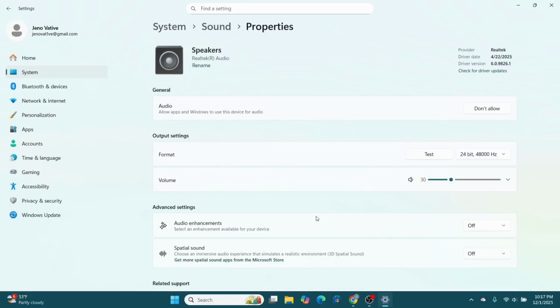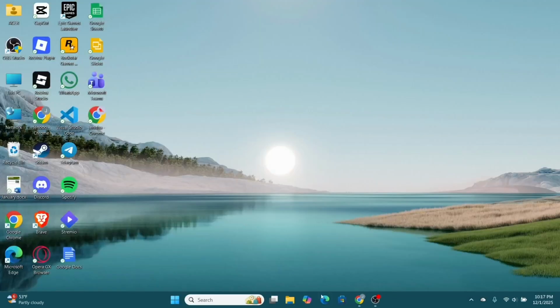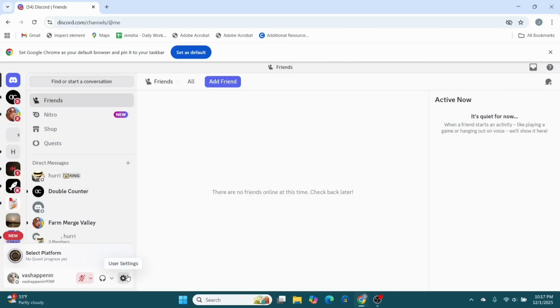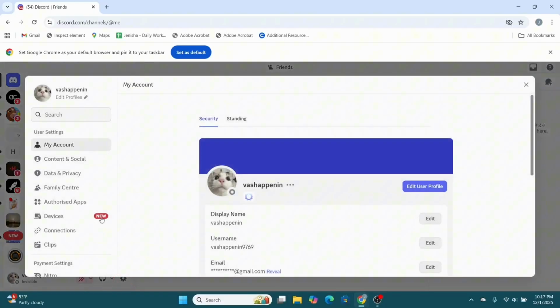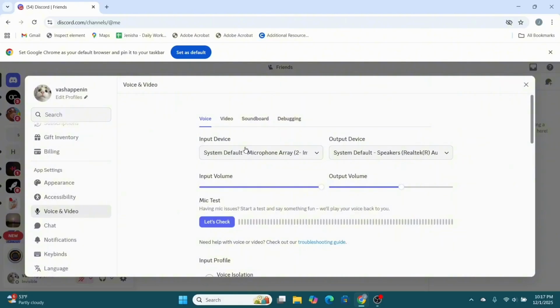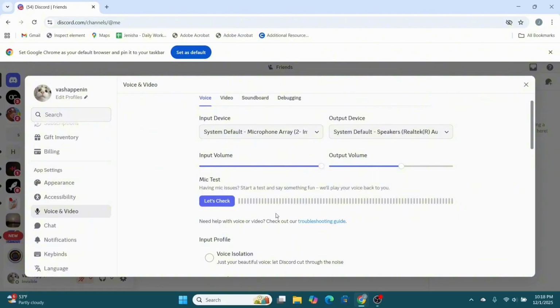And also test your microphone in Discord. You can close this up, head over to Discord on your PC, and look out for your user settings once again. Go to your voice and video and ensure that in the microphone option here you can test out the microphone. You can select this option of let's check and make sure you do not hear your voice, and adjust the settings if needed. And that's it.